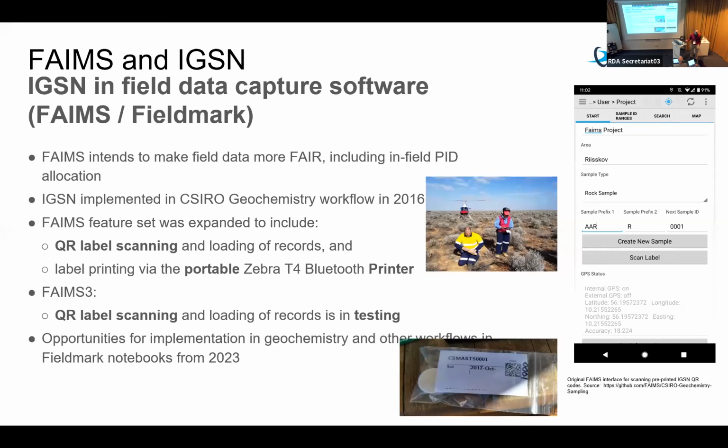I have a quick question about that software: how do you define who is registering the IGSNs? Do you have a fixed allocating agent, or can the allocating agent be customized? So that was something that was handled post fieldwork.